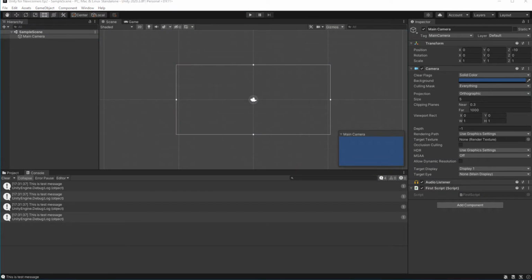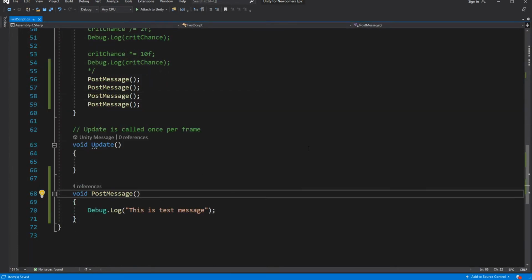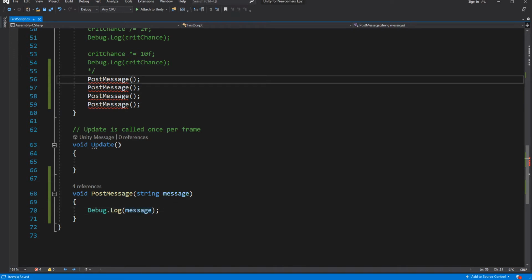Good, now let's expand on this. What if we want to tell our function exactly what we want to say in our debug log? So we want to pass a string with our message to our method. This parameter will be available to use inside your method. Now if you want to call this method, you have to pass the string inside the brackets.